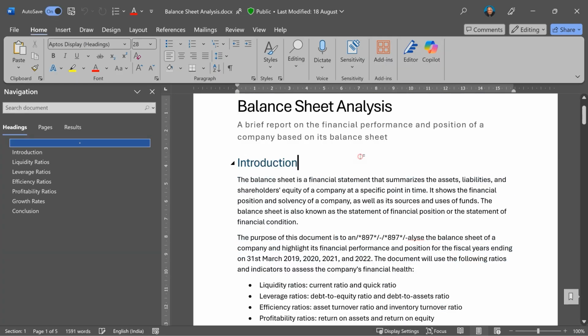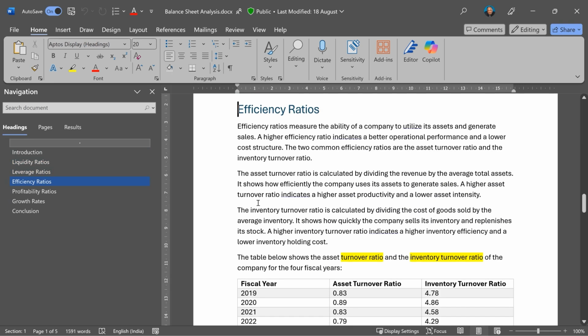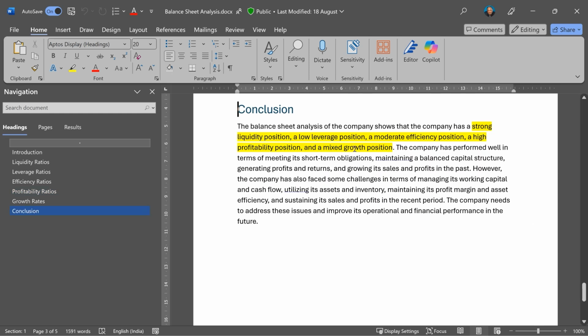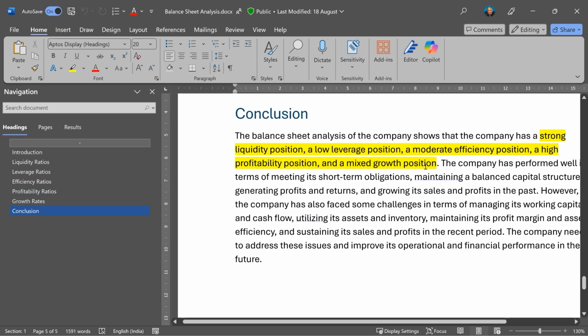So this is the document it created. Liquidity ratios, leverage ratios, efficiency ratios. It created all this, put a table, it's interpreting the ratio, and it's also giving me a conclusion that this company seems to have some good things, some bad things. Now you take a call.